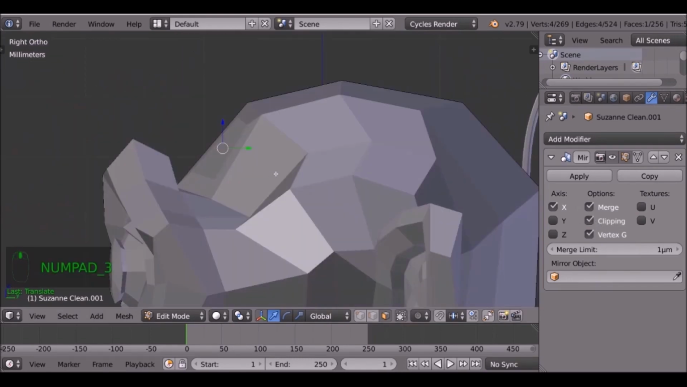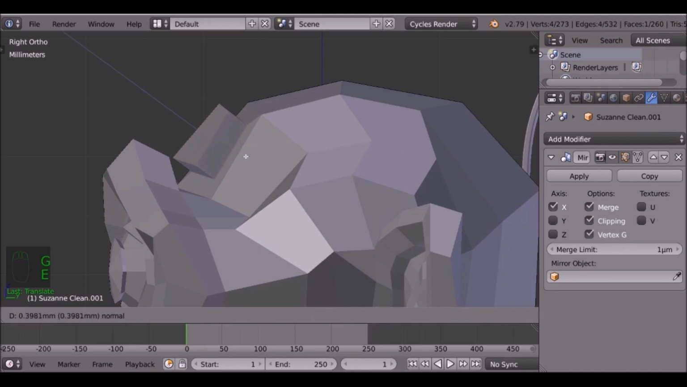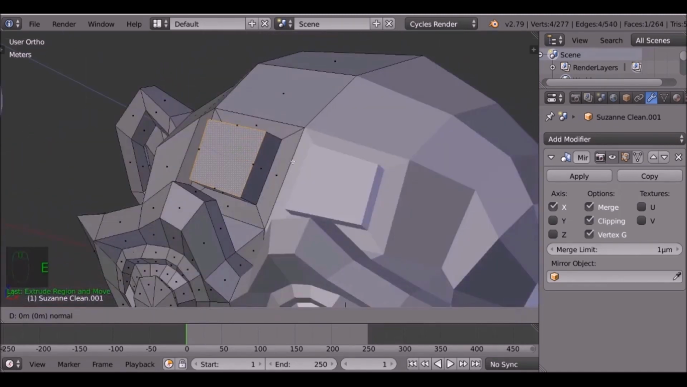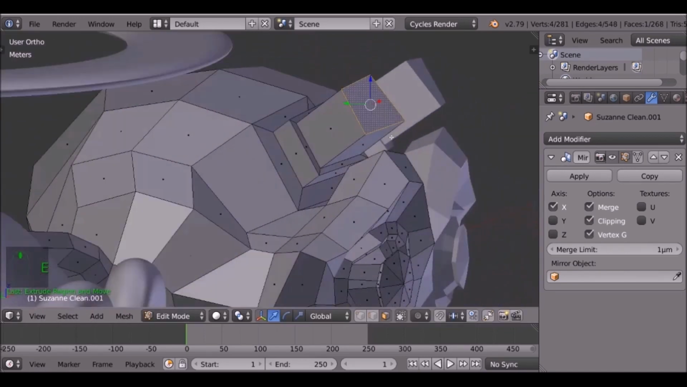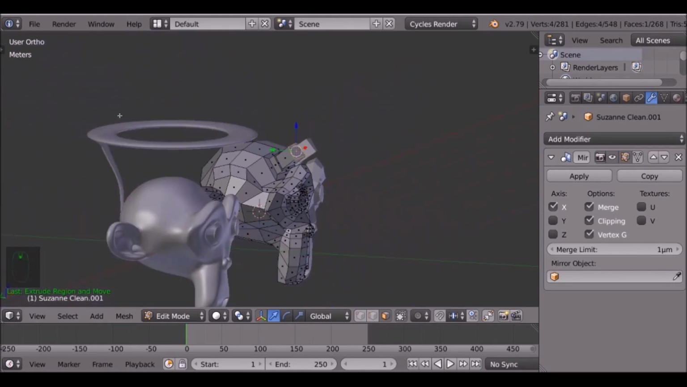Press numpad 3, and I'm going to press E to extrude. And then I press E to extrude again. This time I'm going to scale it. E to extrude. And now this is going to be the beginning of the horn. So maybe this is going to get in the way.